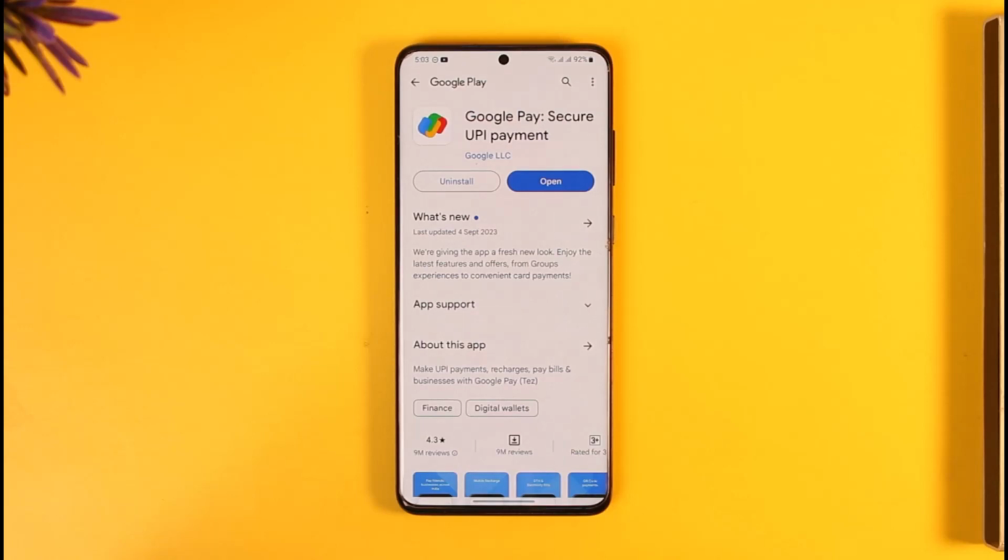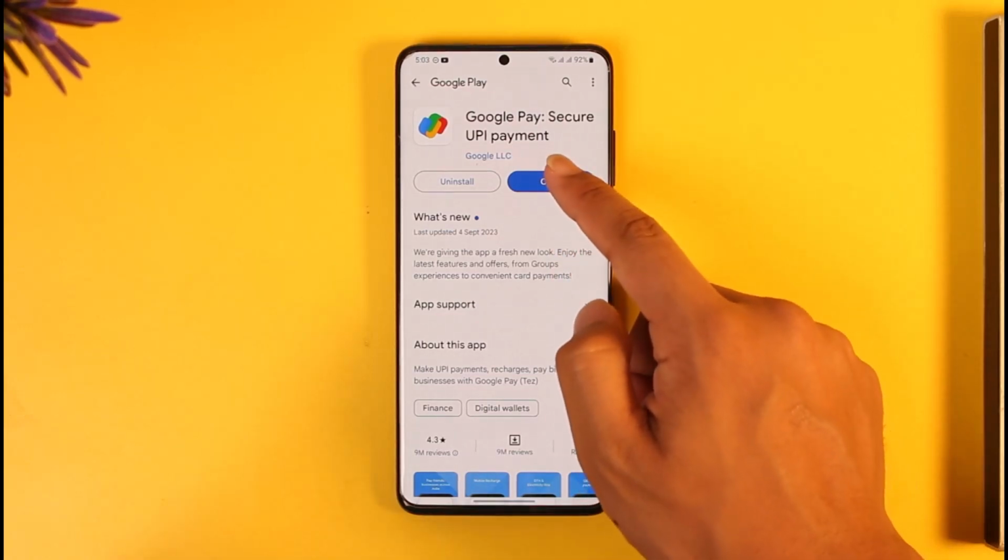In today's video I'll guide you on how you can open your Google Pay account, so make sure to watch the video till the end. In order to open up your Google Pay account, all you have to do is first of all just make sure to launch your Google Pay application here.